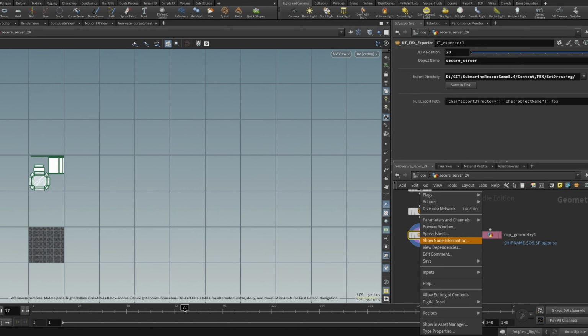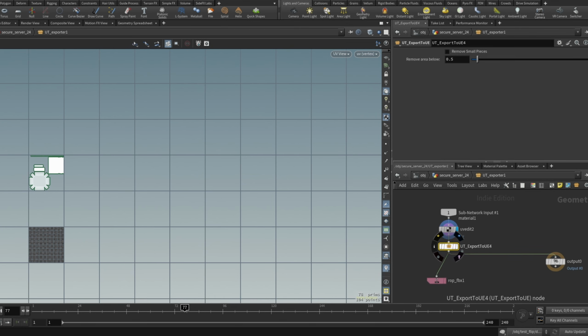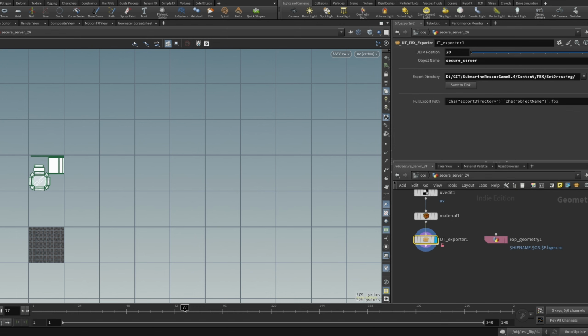And as well, inside this particular asset, I have another tool. This is export to Unreal. This tool basically sets the proper scale, orientation, and stuff like that, and then it has some features to remove tiny pieces if you don't want them and stuff like that. This is normally off. Yep. So with this tool, it's so much easier, and I make a lot fewer mistakes.